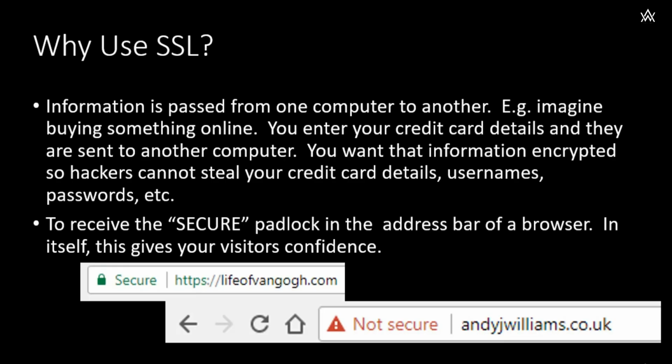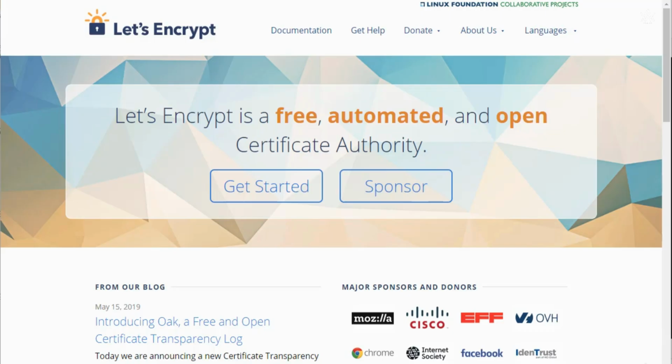It's quite possible that you may have HTTPS loading on your site, but you don't get the green padlock. That will be because you have some insecure content somewhere on your page, and that stops it from being 100% secure. Let's Encrypt is a free certificate authority.